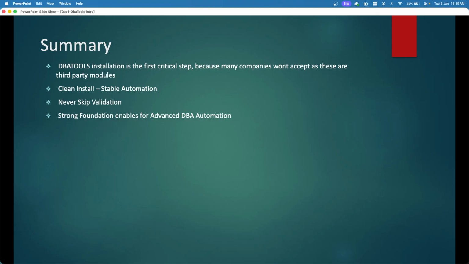Make sure that once you install, you never skip the validation. Don't skip the validation. This is the foundation level series, with strong foundations, and it will enable you to learn advanced DB automation.